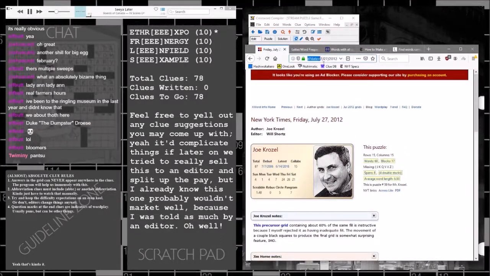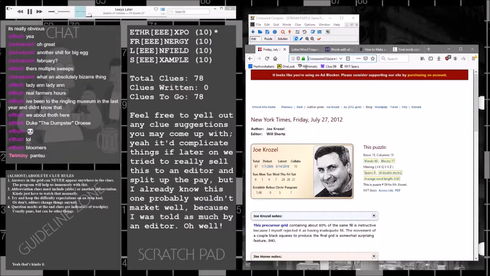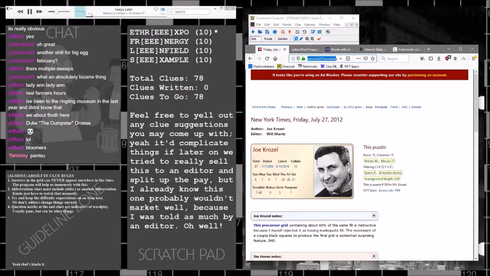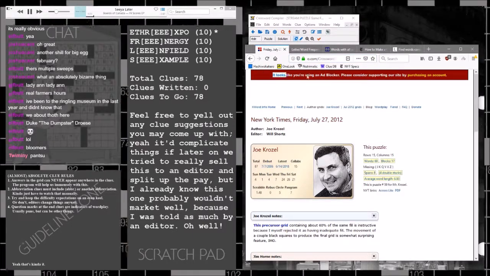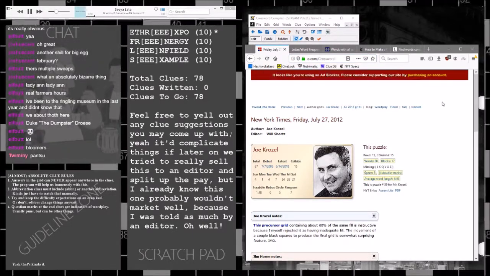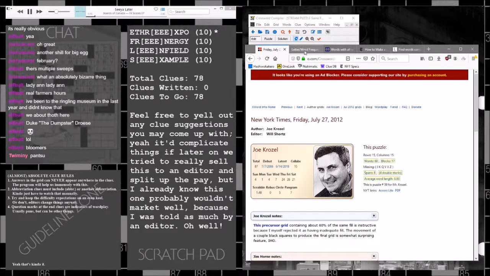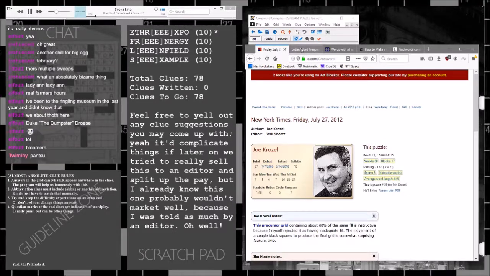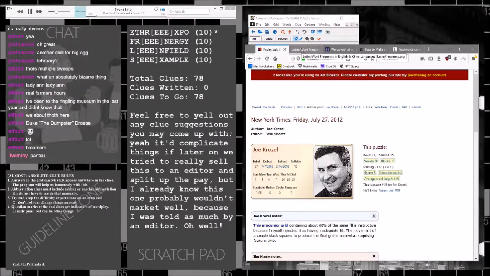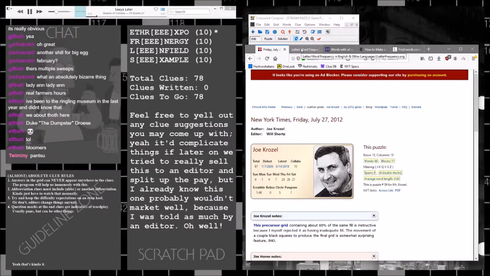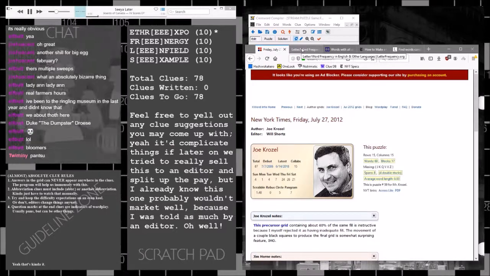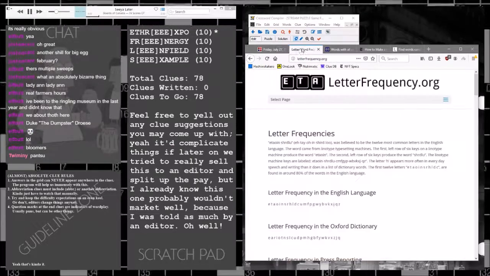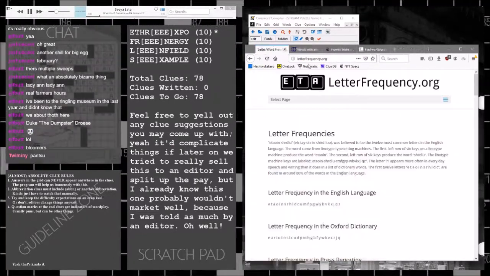This is xwordinfo.com, if I'm not mistaken. Yes. The problem is that they would like you to purchase an account, but if you just use an incognito tab, it's not a big deal. I promise that I will buy an account from them once I have made money on crosswords, at least once ever, which I have not yet.